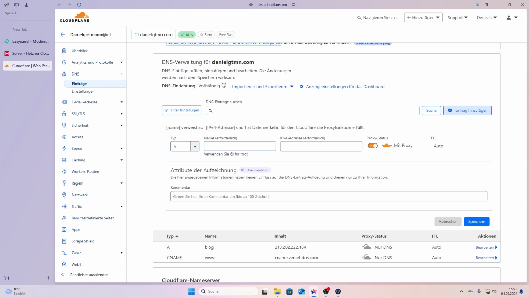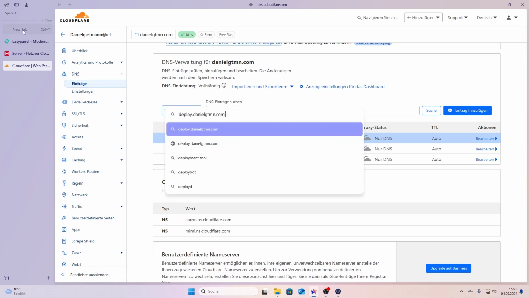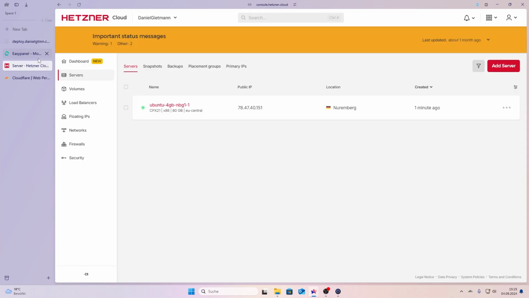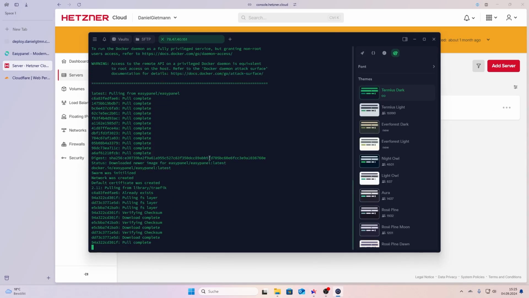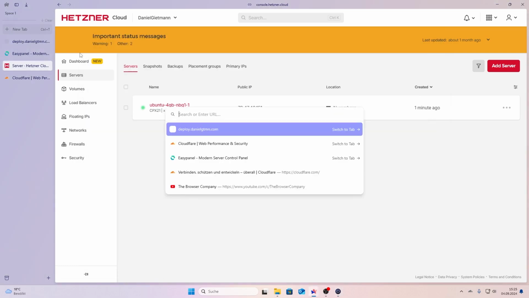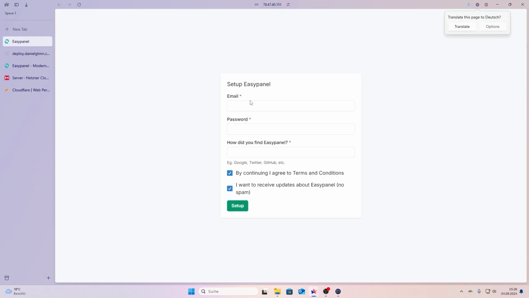In the meantime, I will take our IP address and create a DNS entry for our server. We use deploy, I don't know why, but I like it right now, and this domain. Now we click on save and we open the link. It will say it's not working because the server is not fully installed. We will have a look. Okay, it's verifying, it's pulling some images, and here we have our connection. We connect to it. Oh, now it's working.